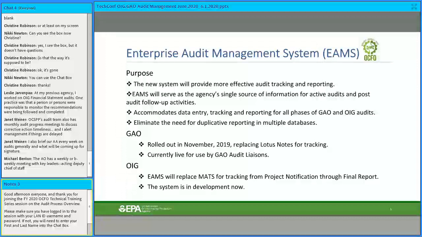Fantastic, thank you, Sue. I'll do a quick update on EAMS, the Enterprise Audit Management System. Many of you are aware that it's under development on the OIG side. It will eventually replace MATS, but it will track audits from the project notification phase all the way through to the final report. So that's in development currently, and there'll be system testing and there'll be training before that gets fully deployed. On the GAO side, EAMS Phase 1 was already rolled out in November of 2019, and there was training that was held for the GAO side back in the summer of 2019.